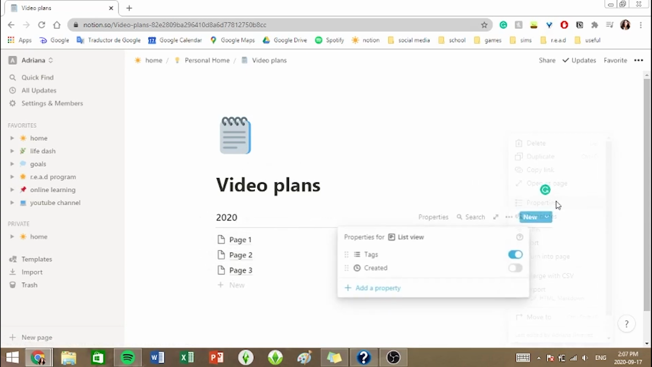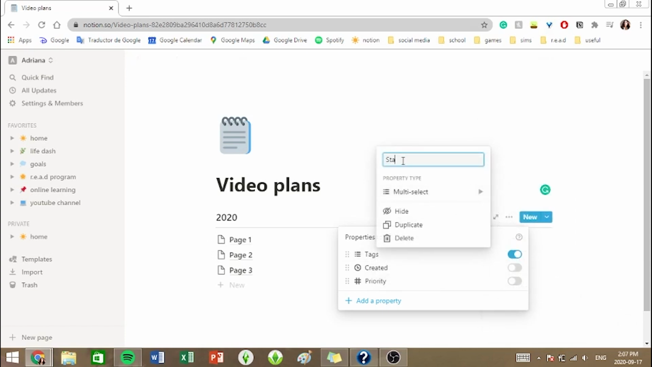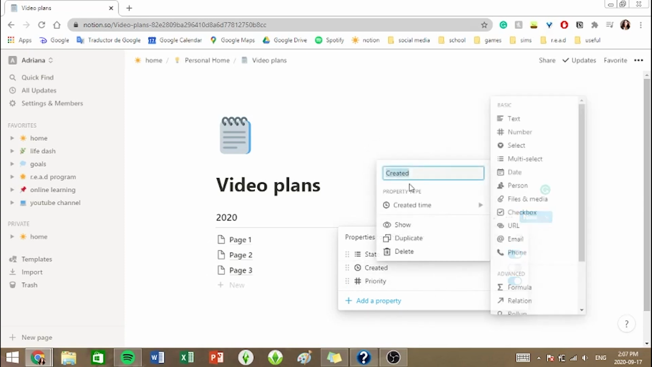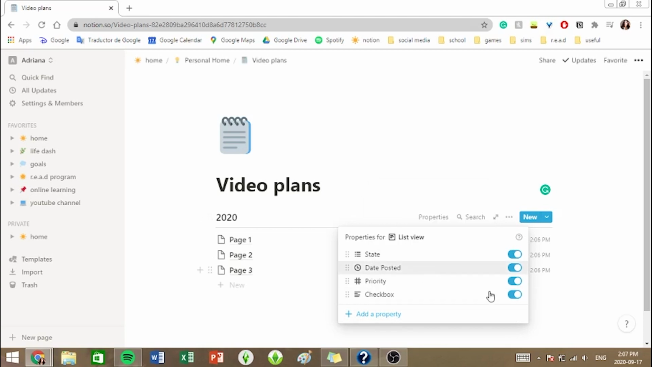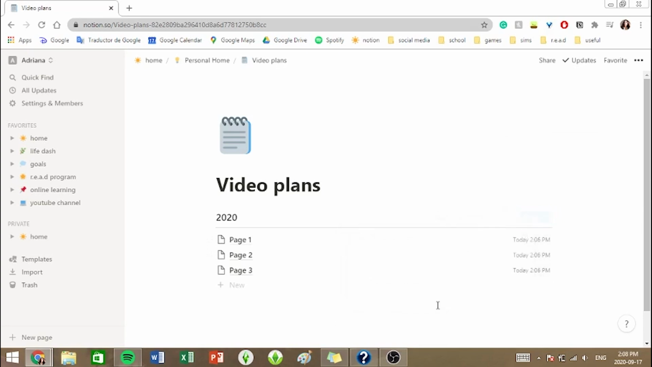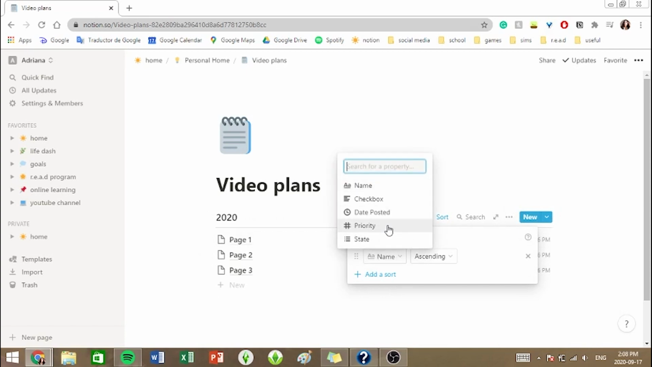So first of all, let's add properties. I added tags, and also a priority section. I just did a number for this, I'm pretty sure, and then tags. This is gonna be the state of the video. I'm gonna turn this off, and then date posted, and then I also have a checkbox. You have to make sure to turn on all of them so that you can see them. So now you have all your priorities, and then I'll do sort, and I'm gonna sort it by priority.